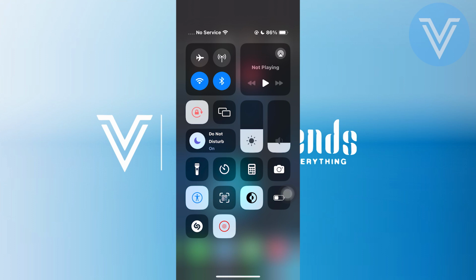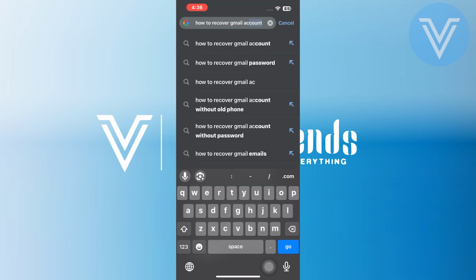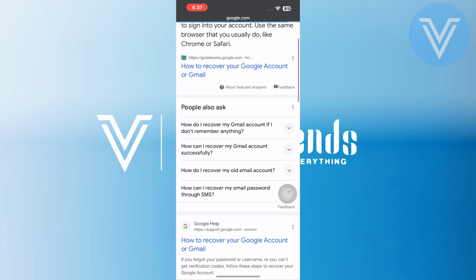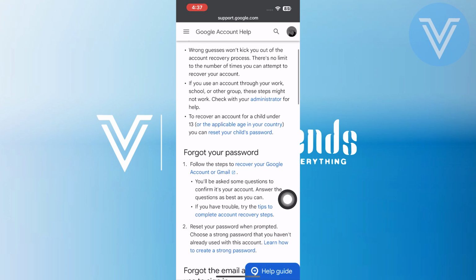In this video, I will show you exactly how to change your Gmail password without a phone number. First of all, open your Chrome or any web browser you use. Here in the search bar, type how to recover a Gmail account. Scroll down and open this Google Help link. Here you can see a detailed process of how to recover your Gmail.